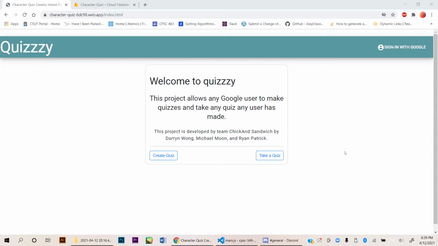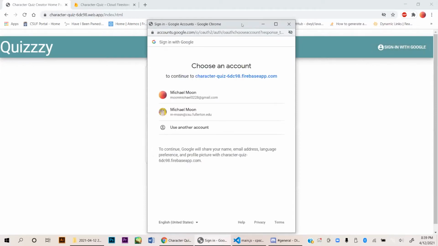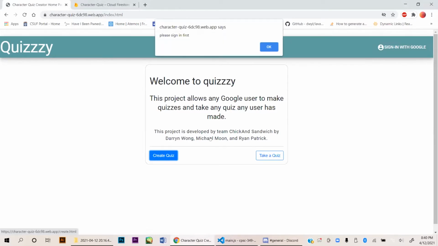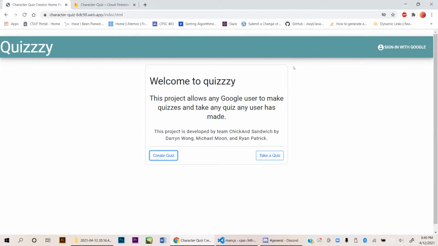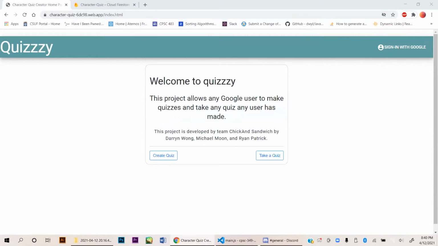So here we opened up Quizzzy and we worked on this with Firebase. That allows us to sign in with Google and use all of the wonderful Firebase features, such as signing in with an account. We use this specifically for the create quiz part because we want to put an author tag, to assign an author to every quiz that is made. However, taking a quiz is perfectly fine while signed out, and I will show that later. So let's sign in with my normal account, not my school account. And you can see here, I pop up, very nice.